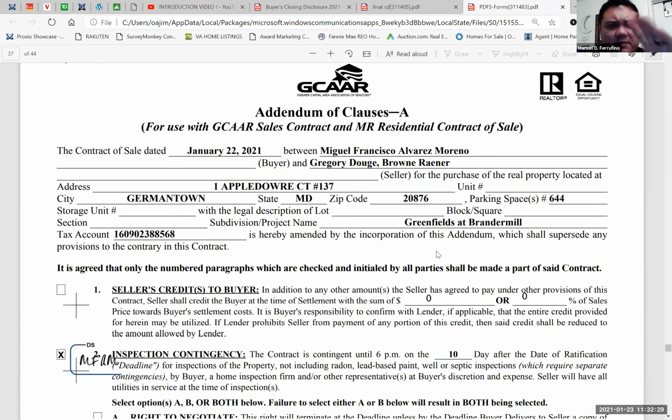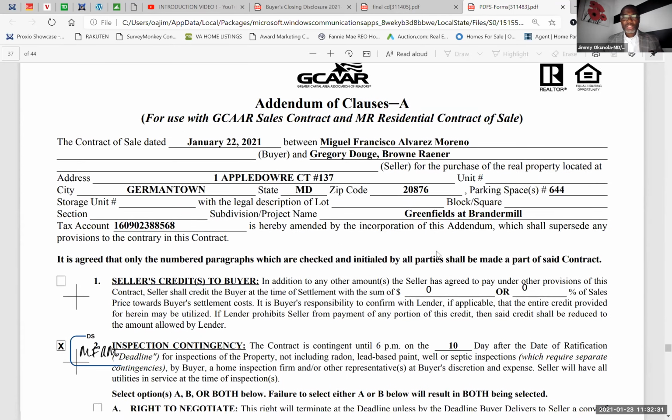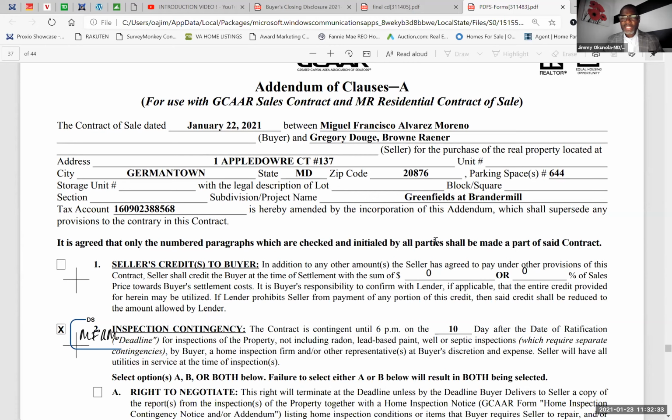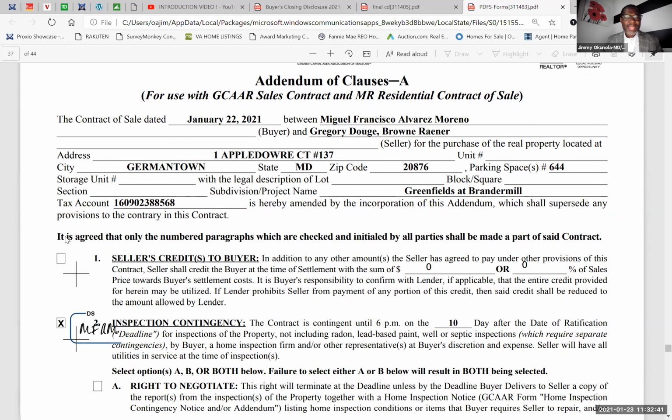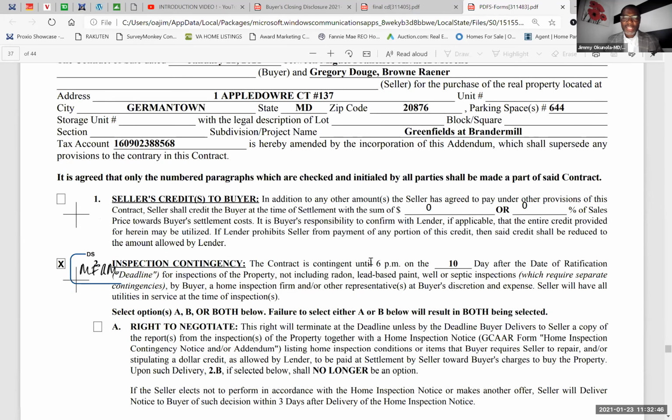Okay, all right. So, addendum of clauses. Your client is not asking for anything, so you don't need to put anything there. You don't need to check that. Now over here, you have inspection contingency. You're saying the contract is contingent upon home inspection. The contract is contingent until 6 on the 10th day after the day of ratification for inspections of the property, not including rating and all that.